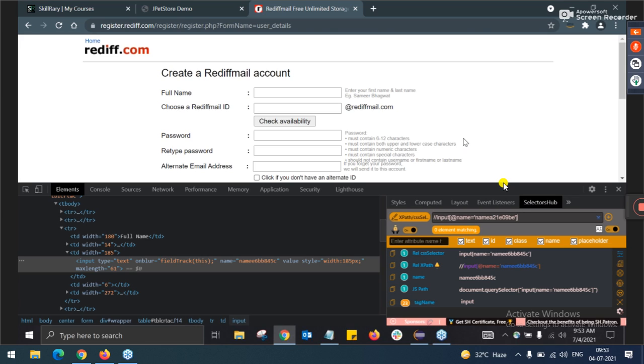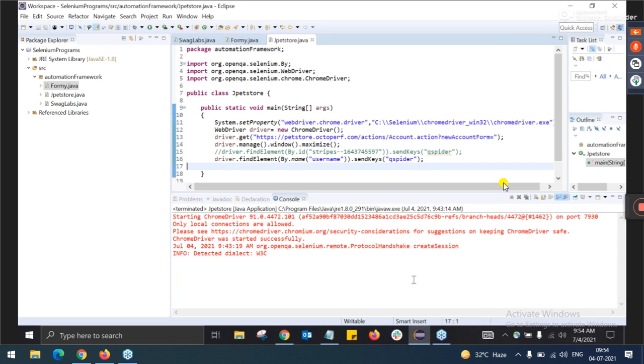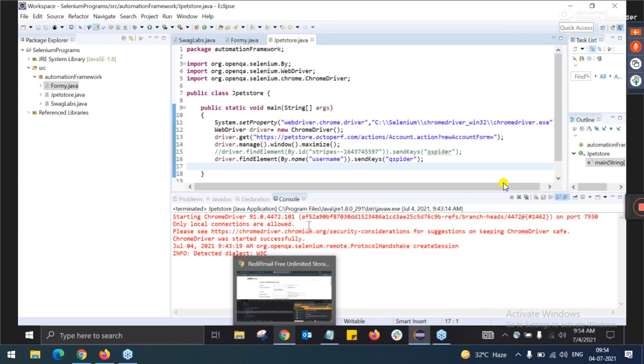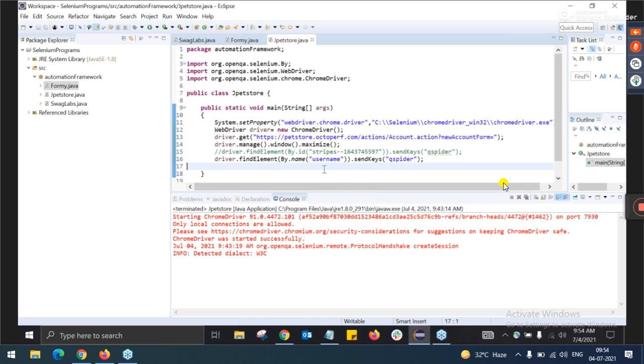Complete the script until hitting this URL, whatever URL you have, and maximizing. Can you guys create a new class with the name Rediff mail? Yeah, keep it in the JPEG store, Kaviya, just finish the assignment in that itself. Okay, so create a new class with the name Rediff mail. Create a new class, everyone.